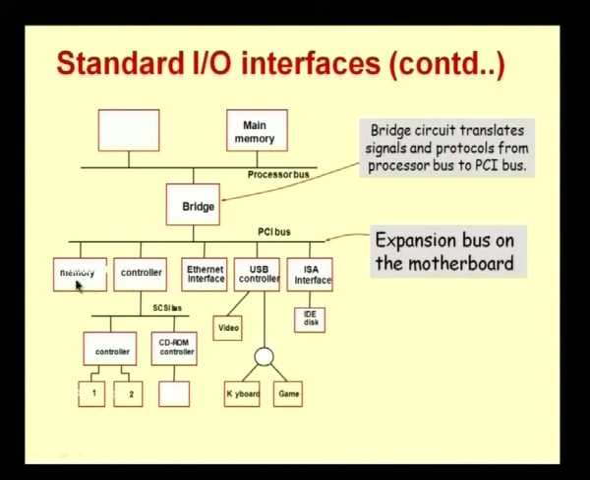Similarly, you will have different controllers and different buses used for connecting different devices. By having different standards of buses and IO interfaces, different devices can all be connected to one another without having to design new interfaces whenever a new device comes up. So, this is basically how the interfaces are designed.